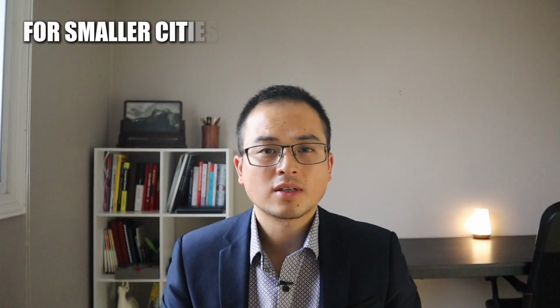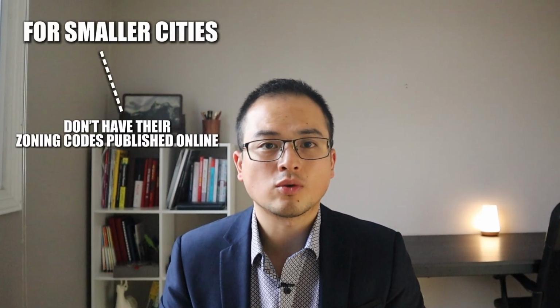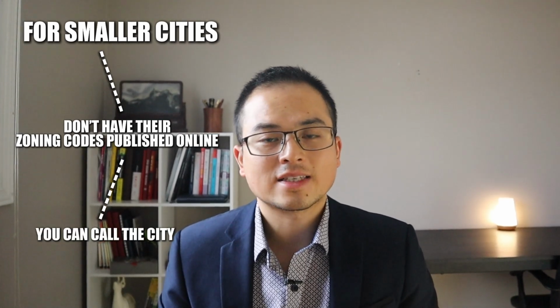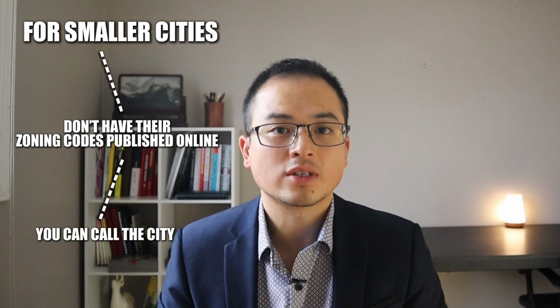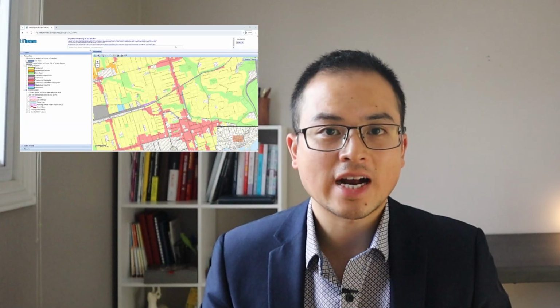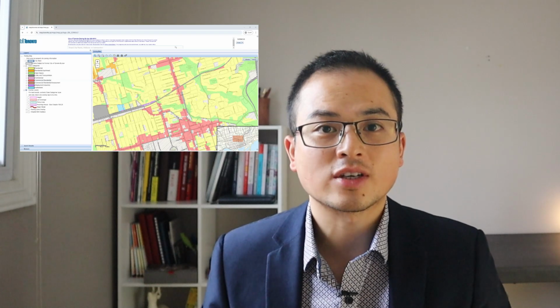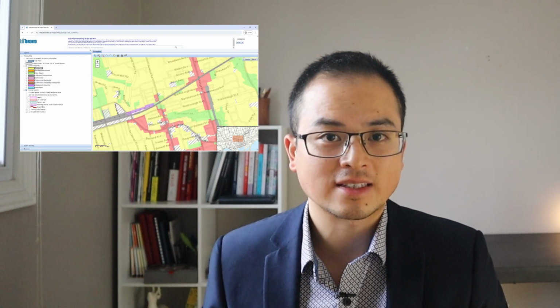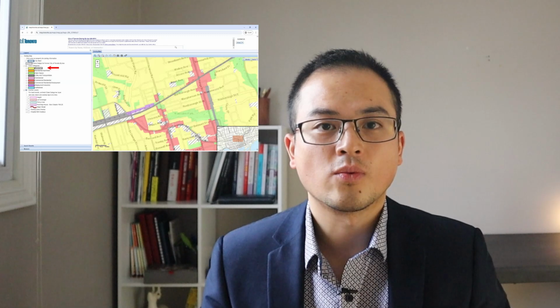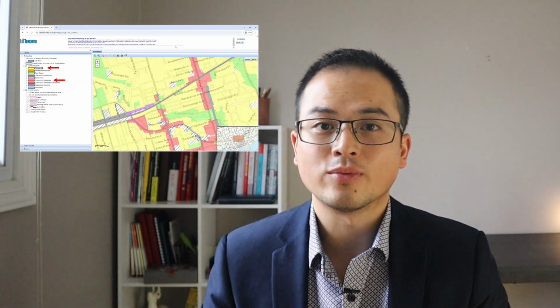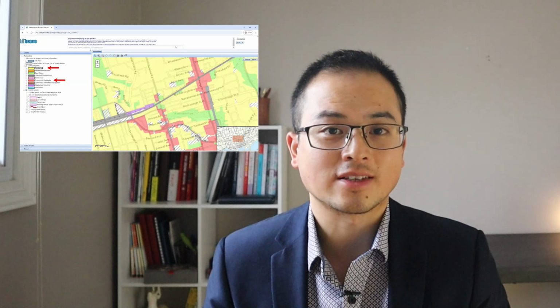In most of the urban cities, you can find zoning codes by using their interactive zoning map. For smaller cities, if they don't have their zoning codes published online like this, then you do have to call the city, and the staff will usually provide you with such information. Some of the interactive maps will also give you a color-coded map version. For example, Toronto has a map like this. Yellow means residential, red means commercial residential. This kind of color-coded map really makes your life much easier as a developer.